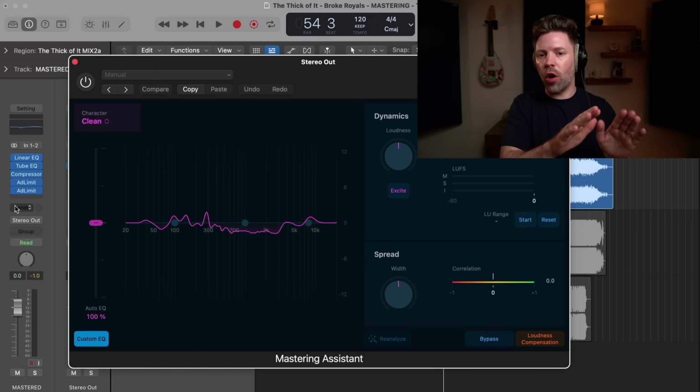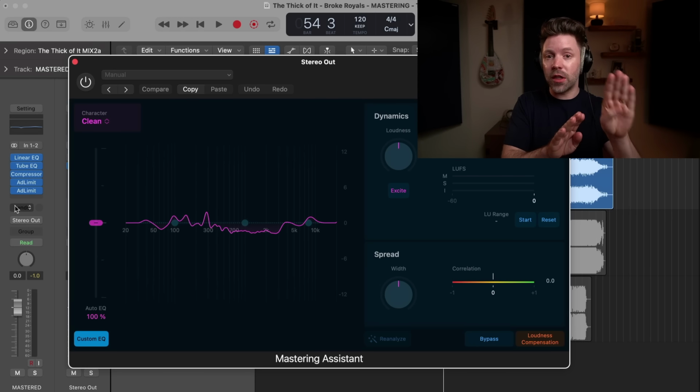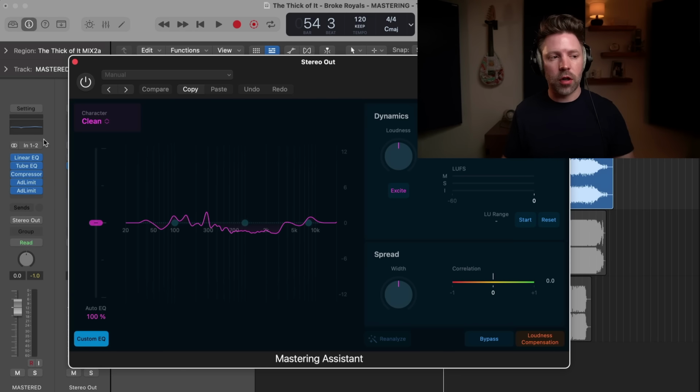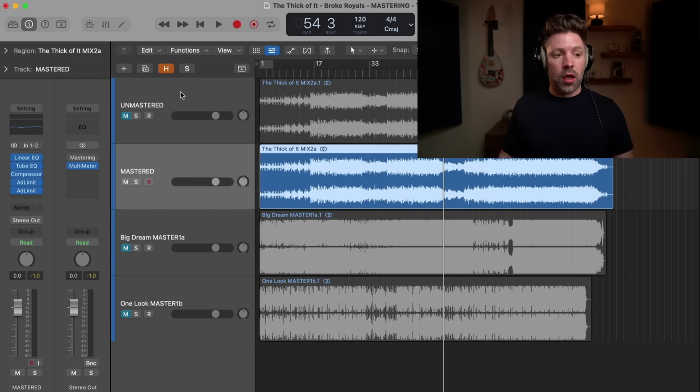But no matter what, you should always do this because it's going to give you more confidence in your master, or it's going to give you something that you can learn from their master. If their master is sounding better than yours, what can you take from it to apply to yours to give you a better final master? Okay, so that's the mastering process.